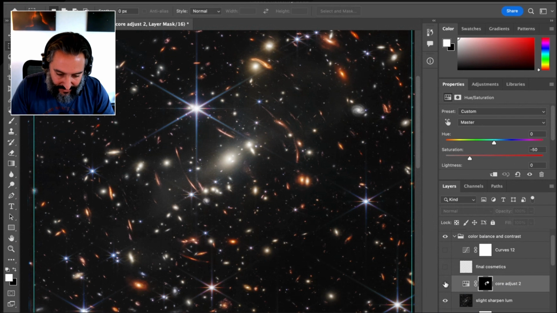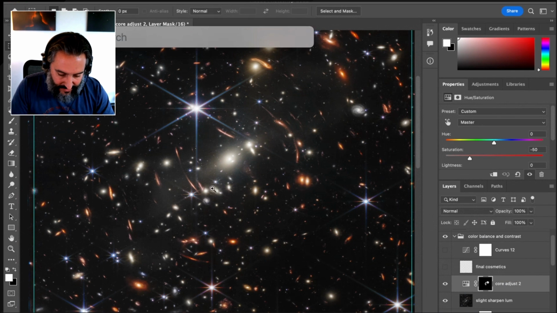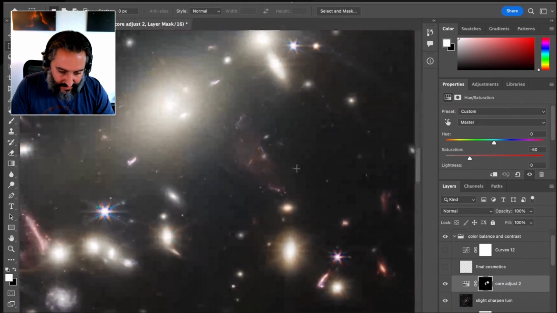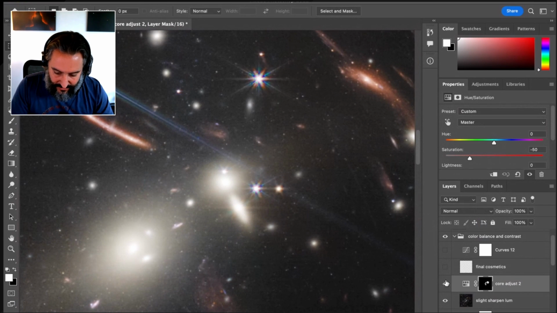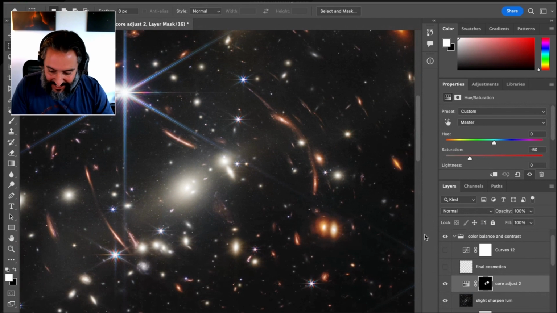This is another really subtle change. I think I was seeing some issues in the core of the galaxy cluster, and I just wanted to adjust the saturation. Again, there's like an excess blue in there, and I'm trying to get rid of it. That was really bugging me as I was finishing up the image. So I'm using a masked hue saturation adjustment there.